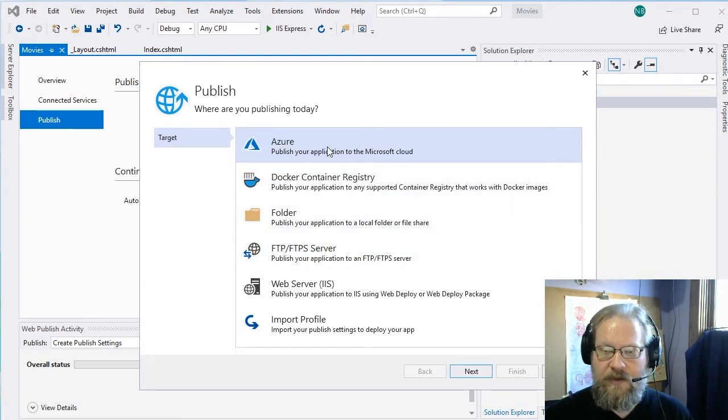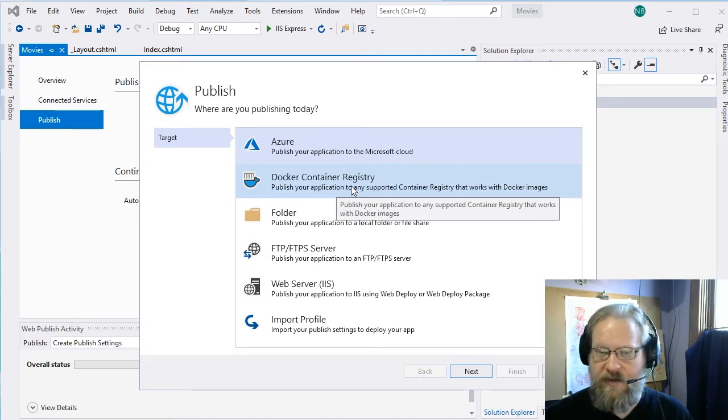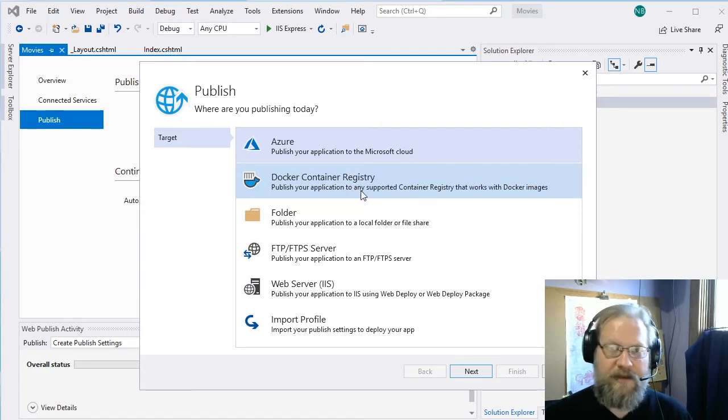We're going to be using Azure, but we could also publish to any Docker container registry. So Docker is one of the most popular of the containerized approaches to deployment. And a registry is basically a library of Docker instances which provide those programs. So a lot of open source projects end up being published as Docker containers now.